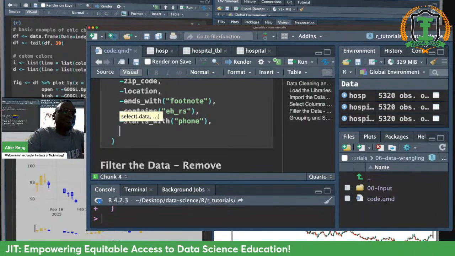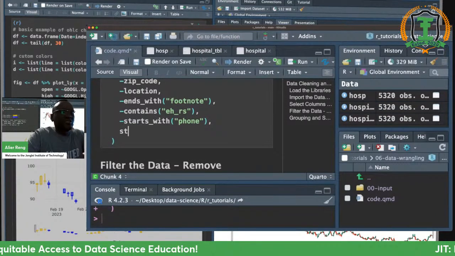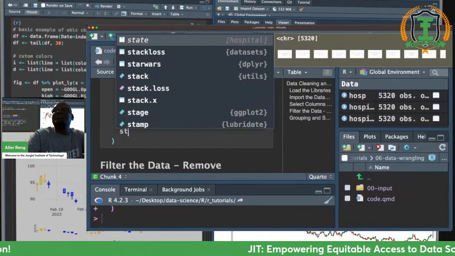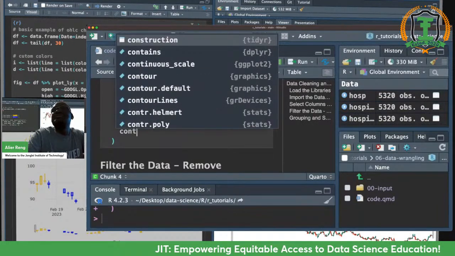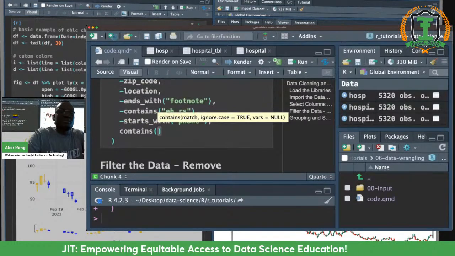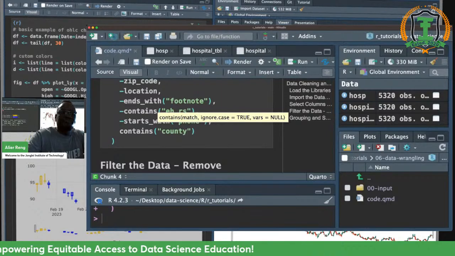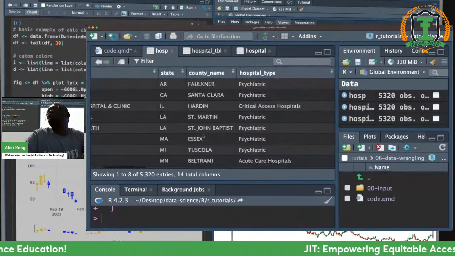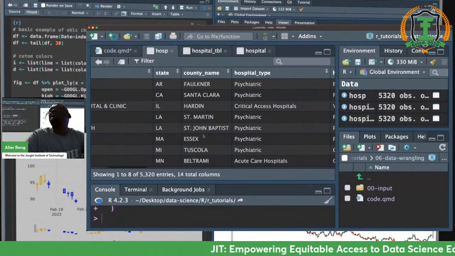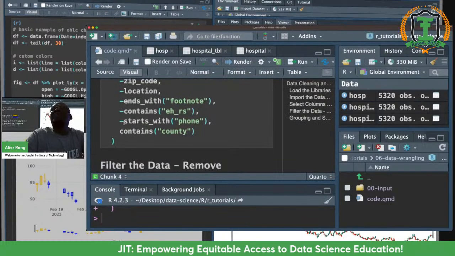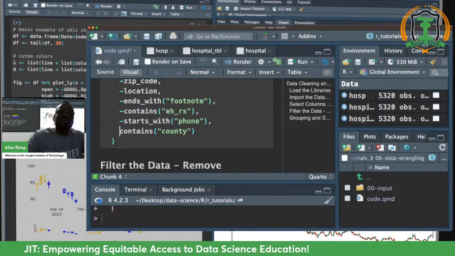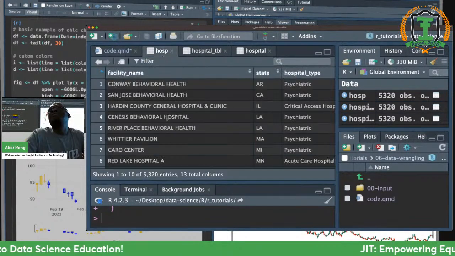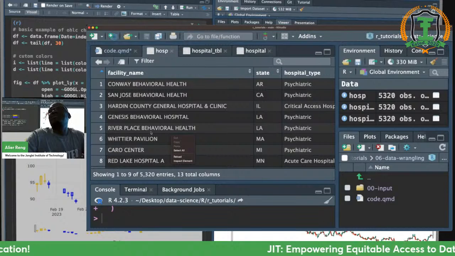So let's say it starts with, or let me just use the contains, county. When we come here, now we are down to 14. I didn't do it, so what did I do wrong? I didn't put a minus to remove it, so that's why. Now we remove it. We come back here, we have 13 columns.